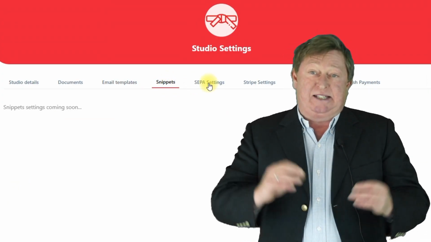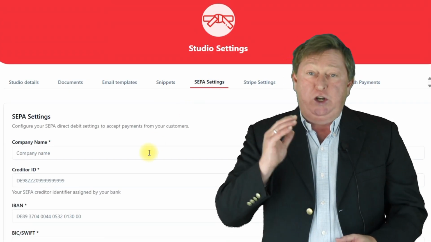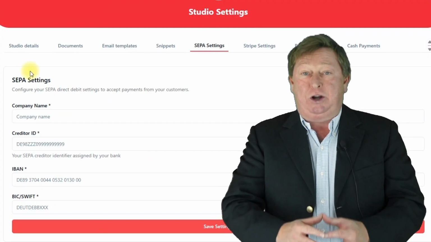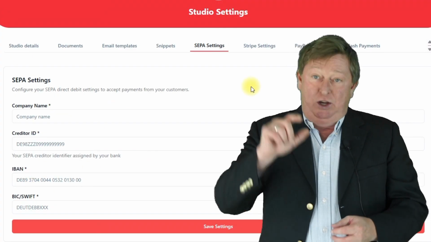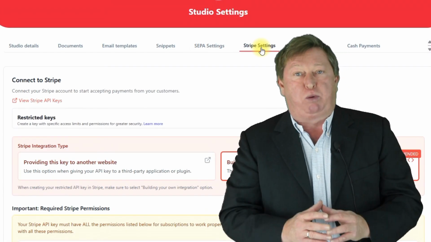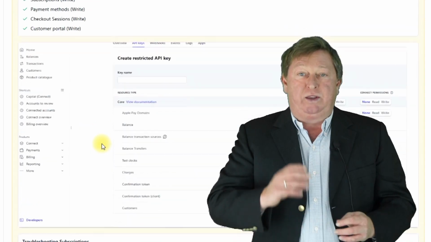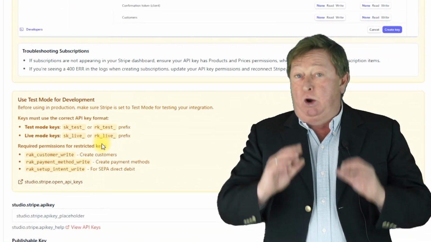Now, the next step is the SEPA settings. SEPA is only for Europe. If you're in Europe and you want to book out of people's bank account number, you can do this. But for now, we're going to set up your Stripe settings. This is one of the things I'm most proud of, your own Stripe settings, okay? And it's really important that you do this correctly. So I'm going to walk you through it.